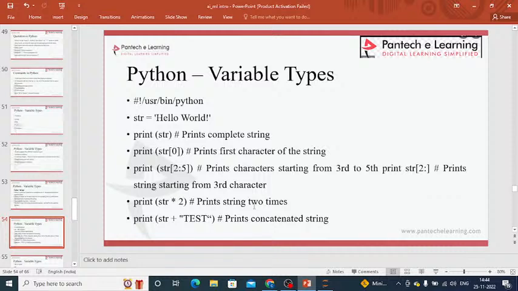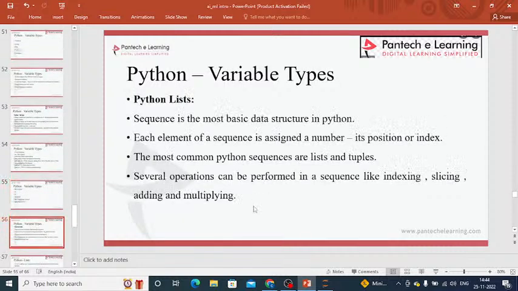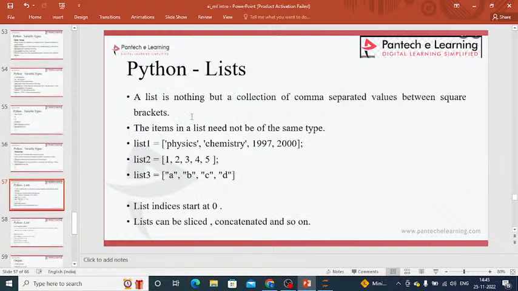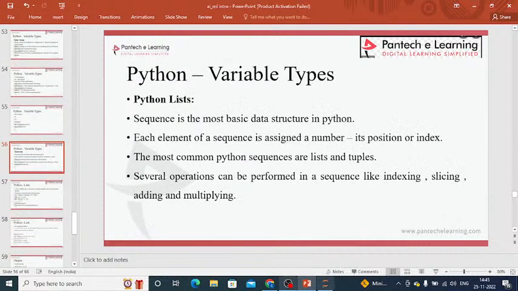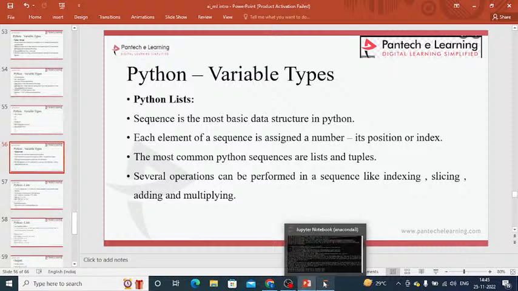Next we are going to Python variable types, in this list. So list means it is a sequence, the most basic data structure in Python. Each element of a sequence is assigned a number, its position or index. The most common Python sequences are lists and tuples. Several operations can be performed on a sequence, like indexing, slicing, adding and multiplying. I am explaining some examples.